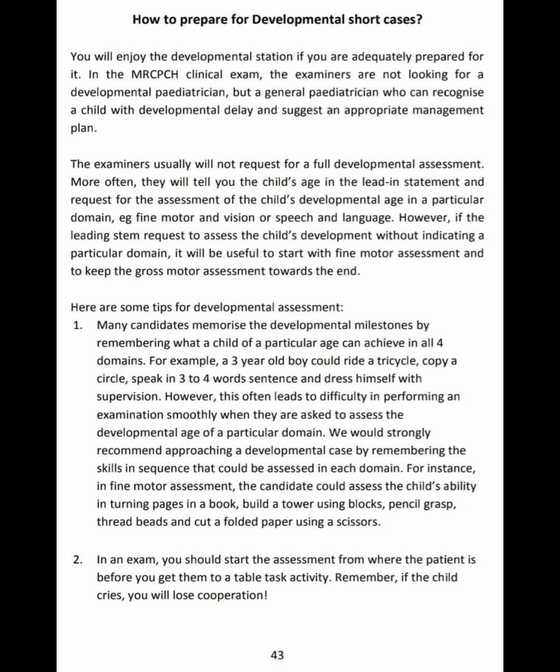We would strongly recommend approaching a developmental case by remembering the skills in sequence that could be assessed in each domain. For instance, in fine motor assessment, the candidate could assess the child's ability in turning pages in a book, building a tower using blocks, pencil grasp, threading beads, and cutting a folded paper using scissors.